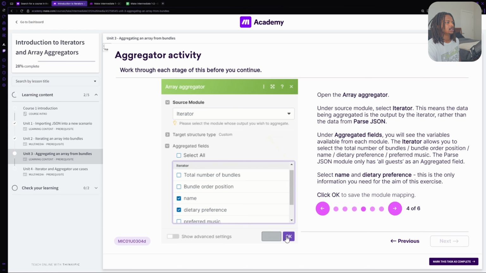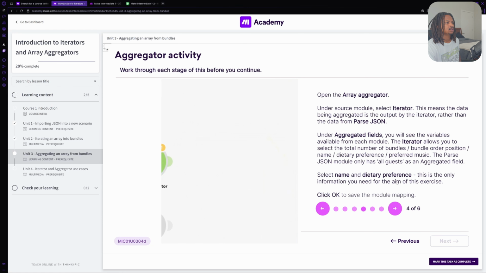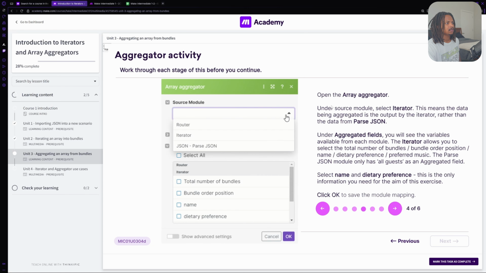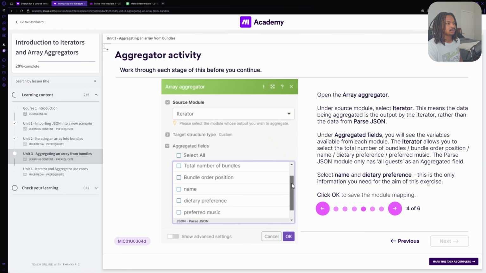Okay, so in this slide, they want us to go into our array aggregator. Under source module, we are going to select the iterator. And under aggregated fields, we are selecting name and dietary preference as filters.